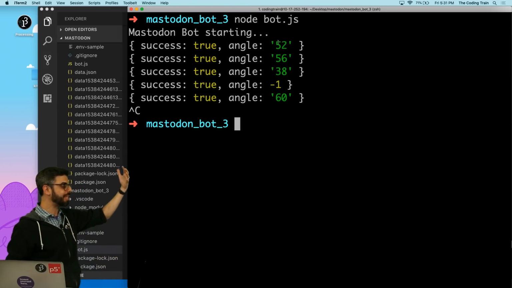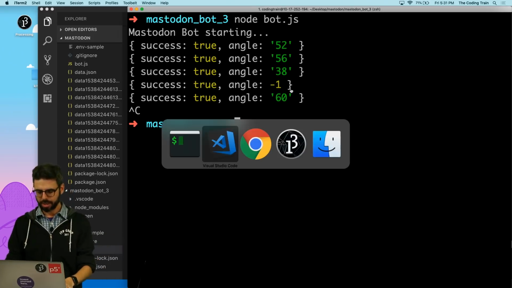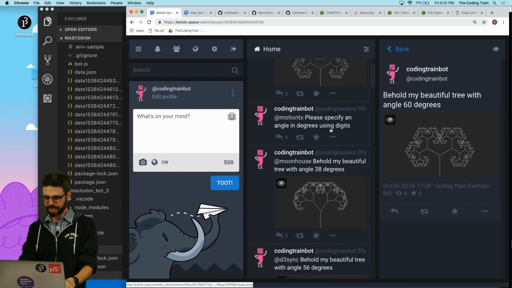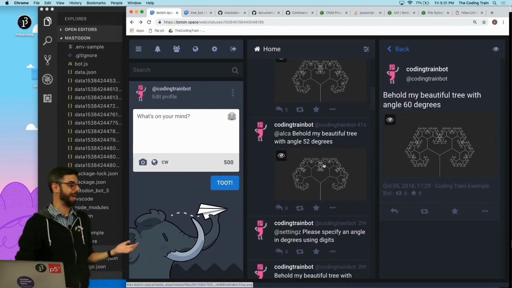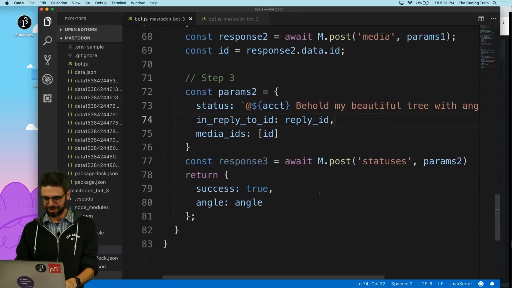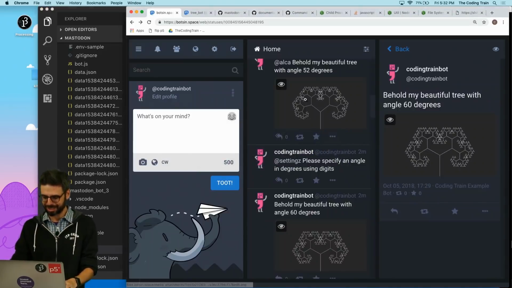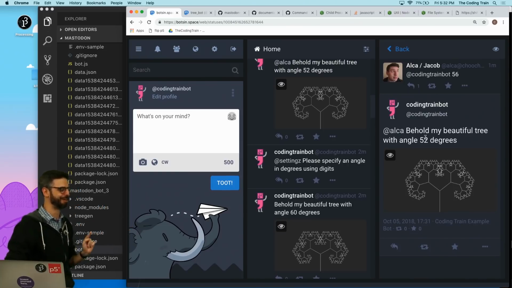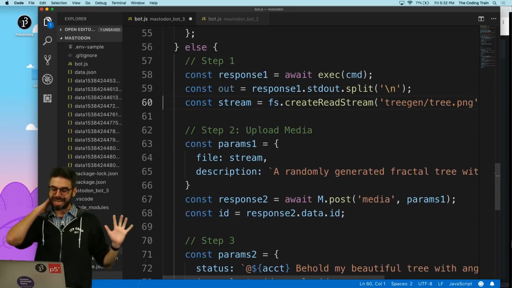Okay, great. So we can see that we got 1, 2, 3, 4, 5 mentions, one of which had a negative one. So let's just check our bot now. And we can see 60, 38, 56. Now here's the thing, I'm not actually using the angle. It's still just a random angle. So what I need to do is, oh, and I forgot that I was pulling it out of here. So hold on, we see Alka asked for 56. And I made a tree with 52. So now let's take this out, right? And actually try to use that angle.